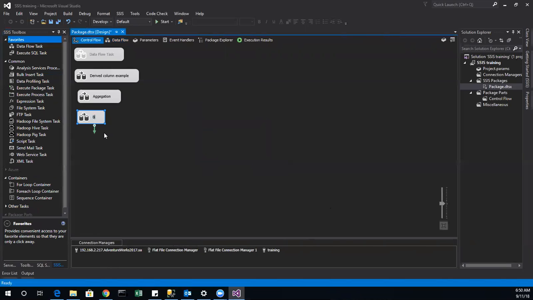Balance data distributor. Okay, so that's about the balance thing.